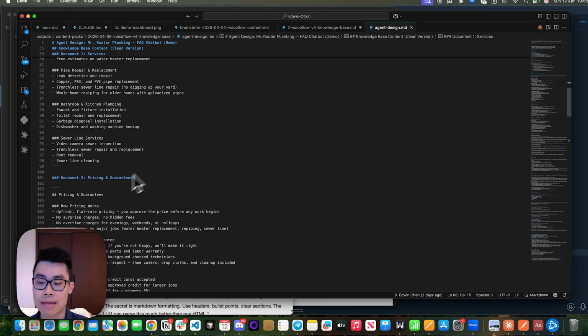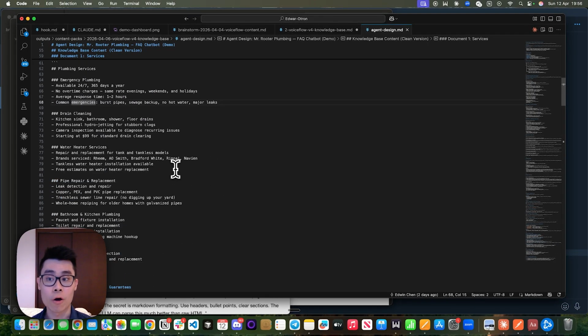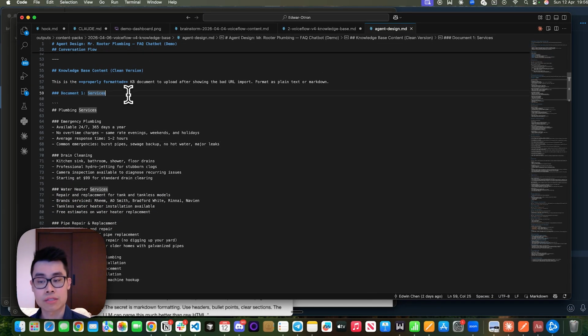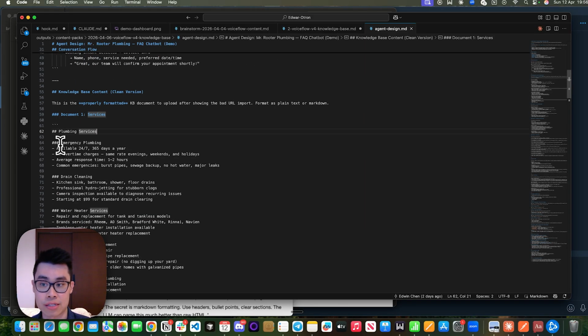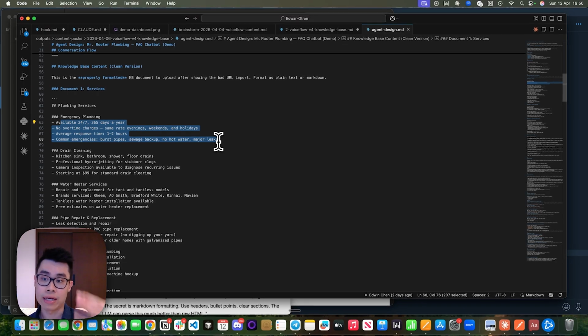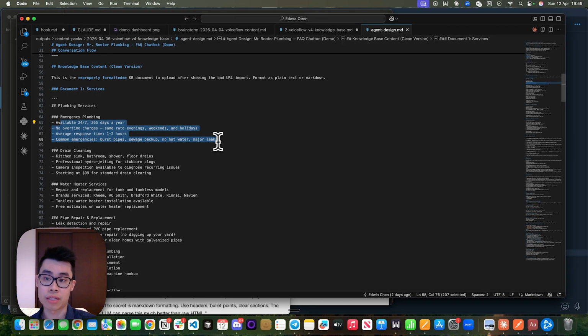So what I've done here essentially is I asked Claude Code to provide me 4 different documents that are nicely formatted in Markdown. The first one, services. You can see it has the plumbing services. It has the different categories of plumbing services like emergency plumbing, drain cleaning, water heater services, pipe repair and replacement, and it has a bullet point summary of the information of each service that the company provides, right?